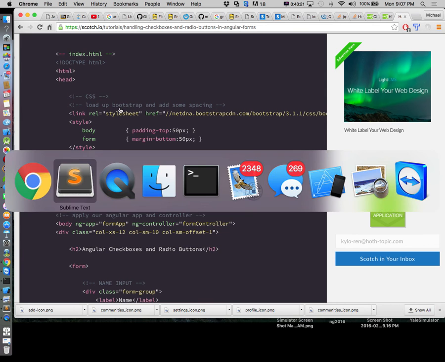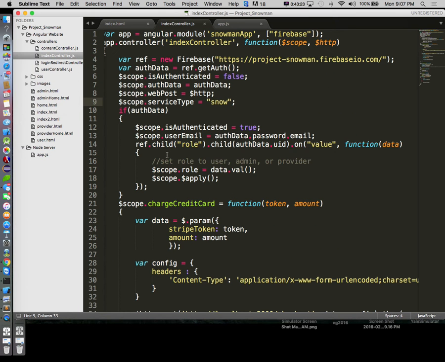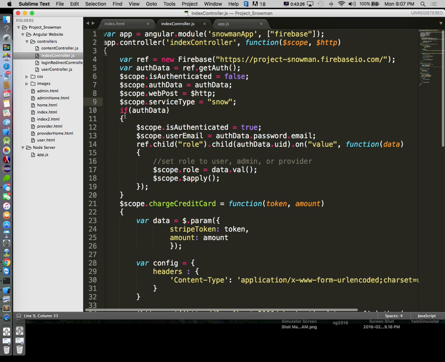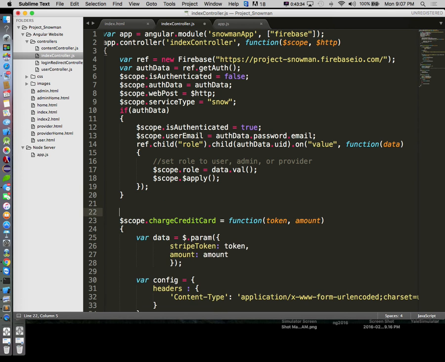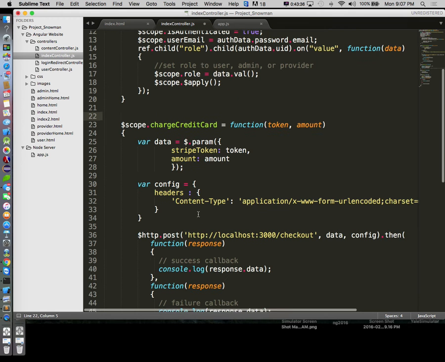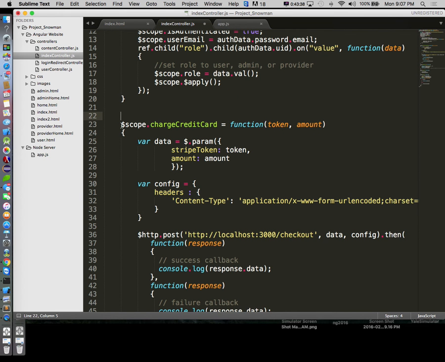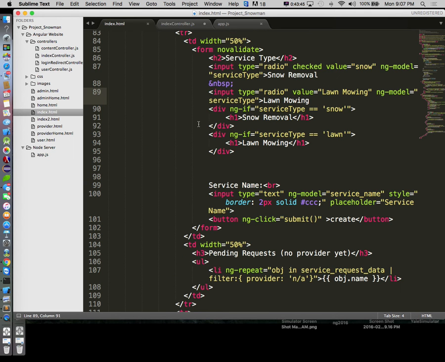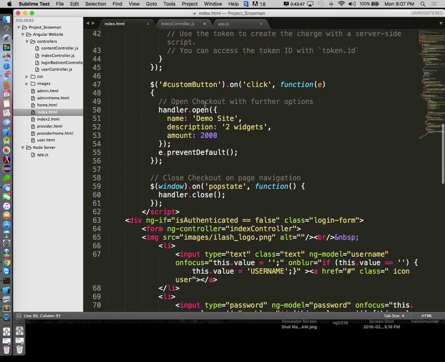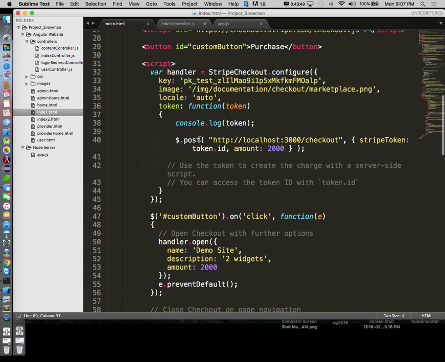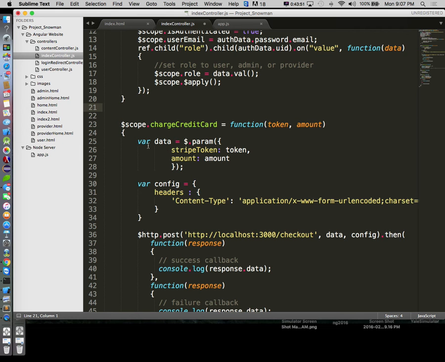So if we're doing this in Angular inside index here, we'll default a service type as snow. Let's see, we're not using this charge credit card, right? Oh, we are. No, we're not. Yeah, we are. What are we doing? No, so let's get rid of that.